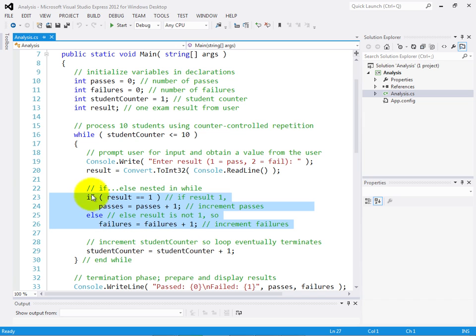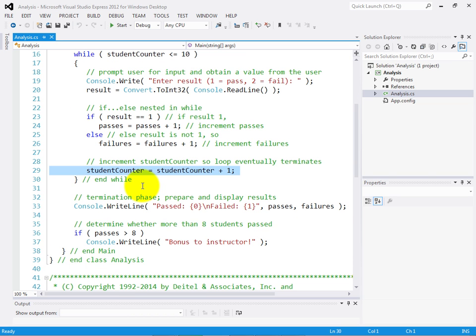The nested control statement, the if-else statement within the while statement, demonstrates that you can place one control statement inside of another, just like in most of today's common programming languages. At line 29, we then increment our student counter, and we'll perform that 10 times. Then down here at line 33, we'll display the number of people who passed and the number of people who failed. Finally, we'll use an if statement at line 36 to see whether more than 8 people passed, and if so, display the string bonus to instructor.